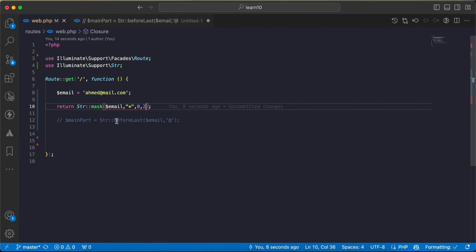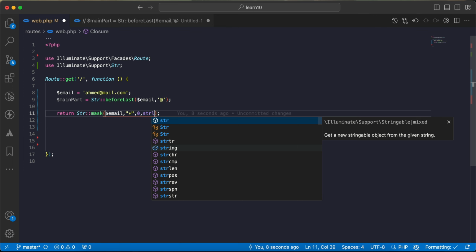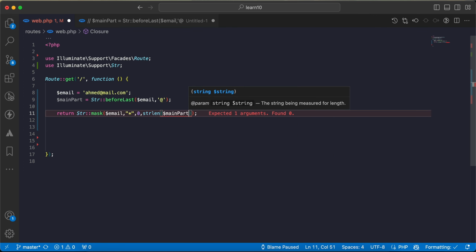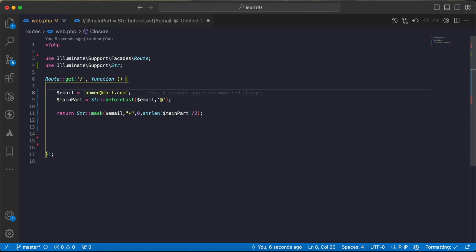If you want to make it work dynamically, we can say here, for example, in this case, I get the main part before the at sign, before at, I get this part, right? And in the length parameter, I will say here, for example, str length of the main part, and hide half of this part. Show half and hide half. Back and check. As we can see, it works dynamically. For example, if we add any characters here, it still works dynamically.